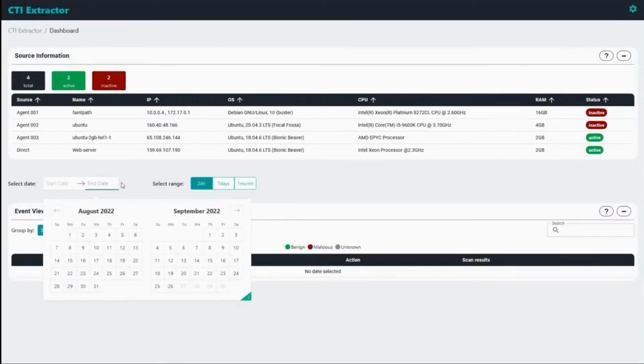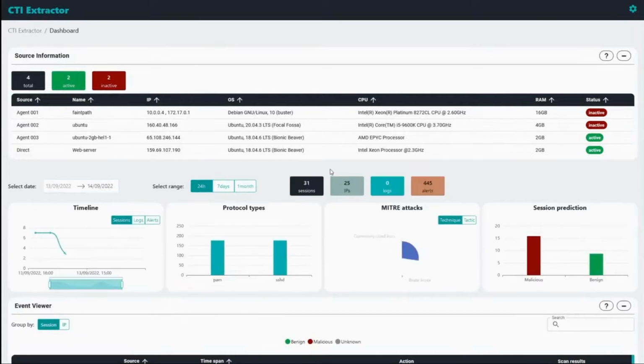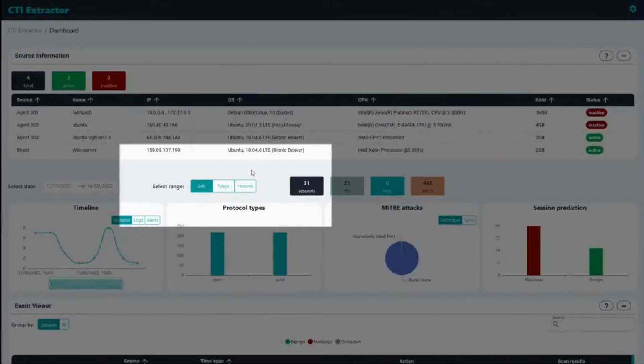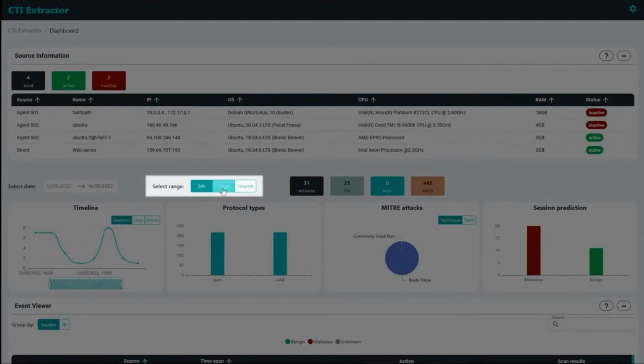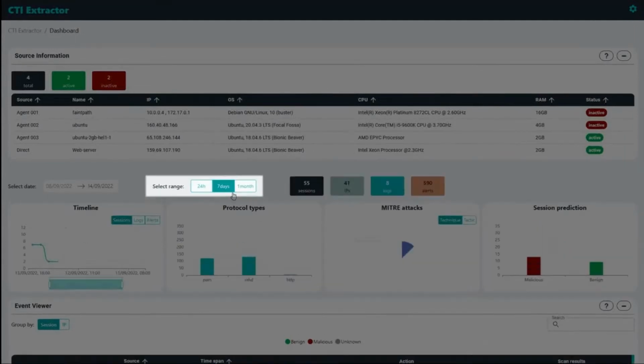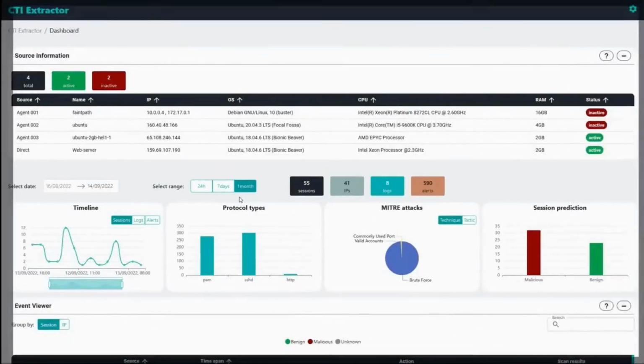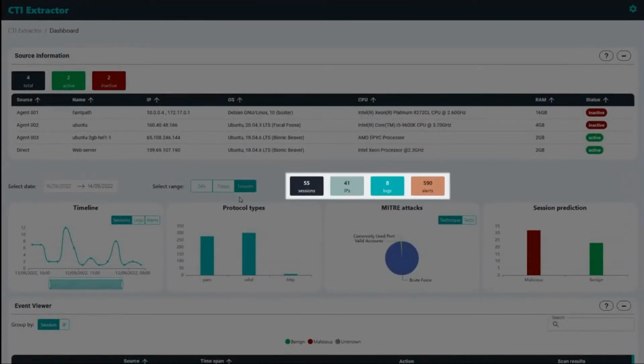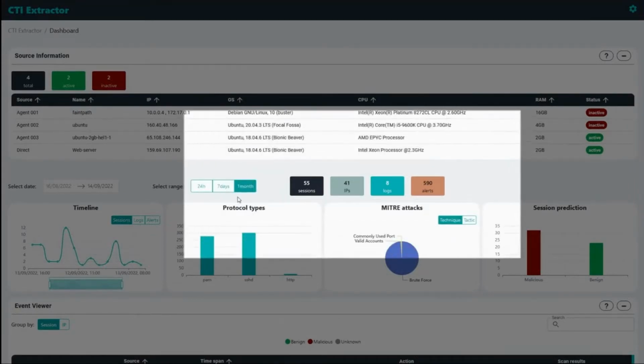For the actual examination of the events, the user has to select the dates of interest. Instead of a single date, the user is able also to specify longer time intervals, like 7 days or 30 days. Next to the range selection, some interesting statistics are displayed, like the number of sessions for the specified period, the total number of IPs, the number of logs, and the number of generated alerts.